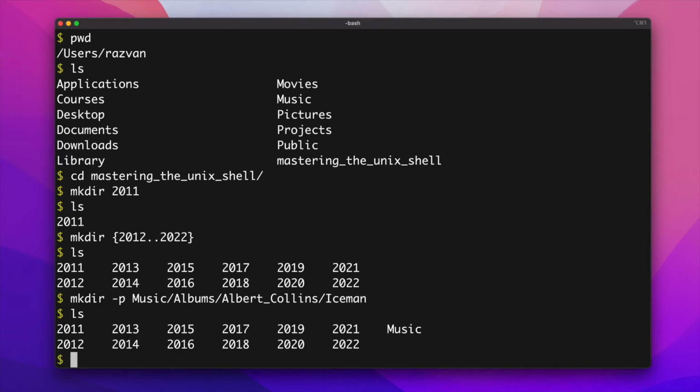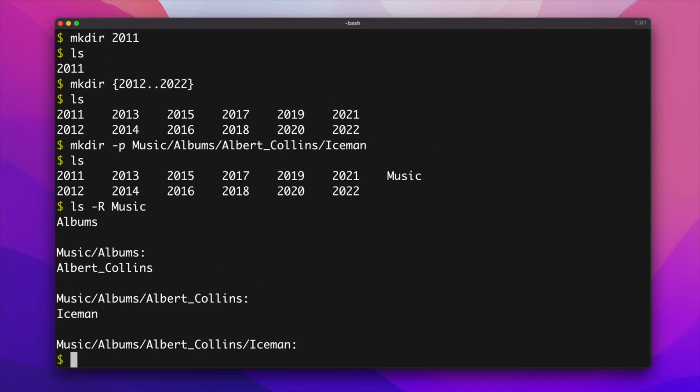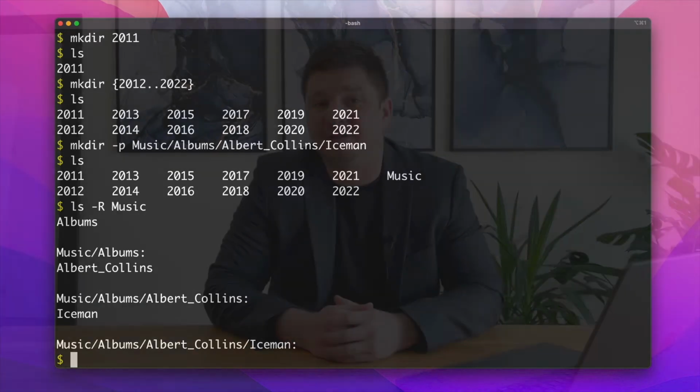We can of course verify that each directory has been properly created by entering them one after the other using a combination of cd and ls, but there's another quicker way. The ls command has a very interesting option named -R, which is in fact a shorthand for recursive. What this option will do is that it will recursively enter each subdirectory and list their content one after the other like this. Now that we know how to create directories, let's move on and learn how to create files.